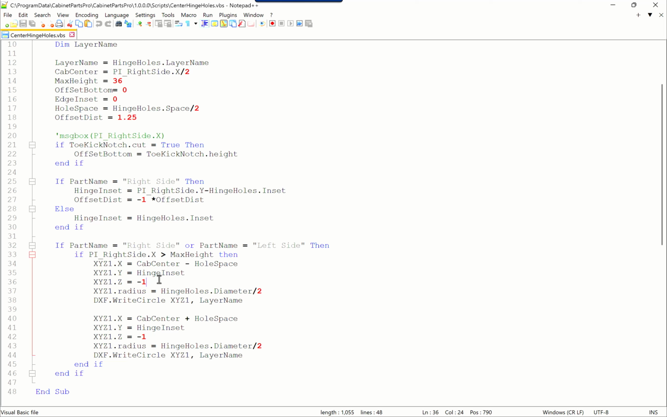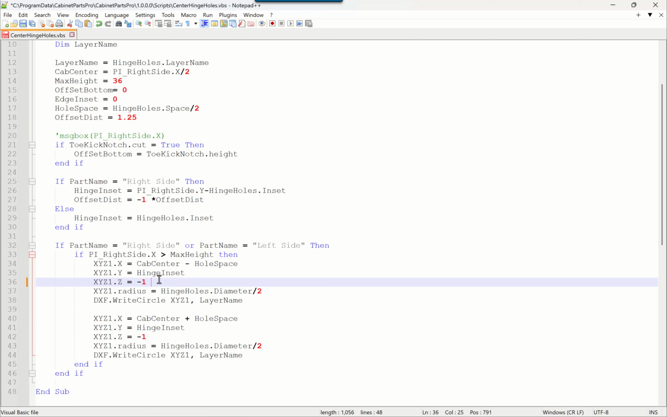So multiplying any number by a -1 is going to give us a negative value. So -1, and I'm going to go times depth. But depth alone is not doing anything. A depth of what? Depth of hinge holes. So we're going to copy that. So it is hinge holes.depth is now going to give us the correct depth based on the settings within CabinetPartsPro.